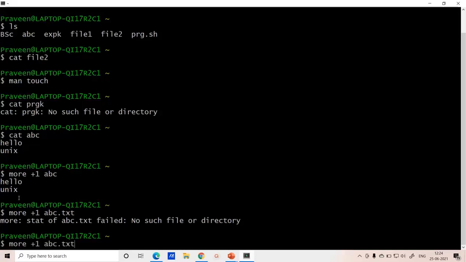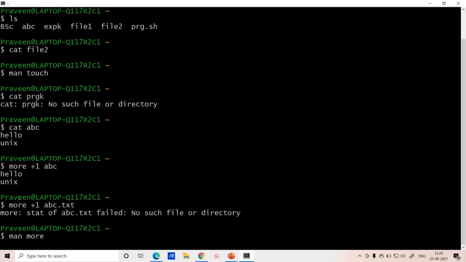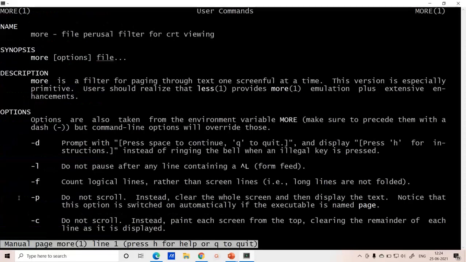So I can use only one particular file, so you can specify the file name. This will work only on text files. So I need to create a text file so that I can display only that particular line using the more command. You can also check the manual for it: write man space more. Once I write man space more, it is used for filtration, or when you want to apply a specific filter for the text. In that case we'll be using the more command.